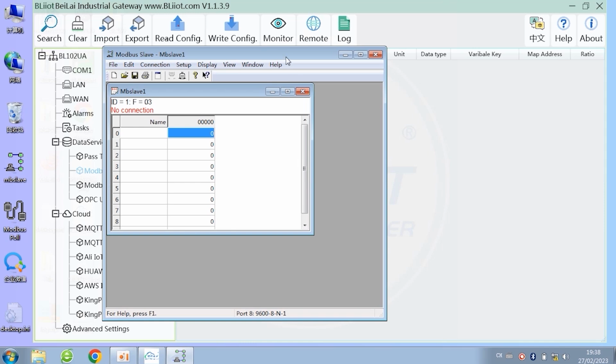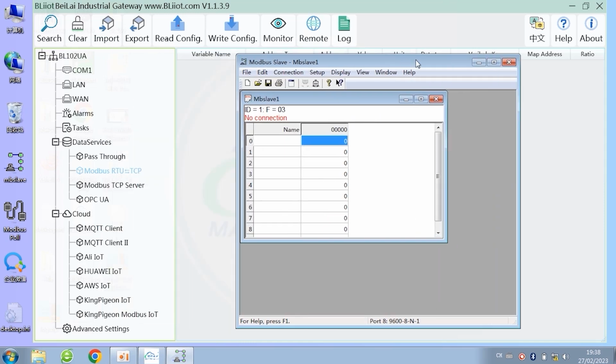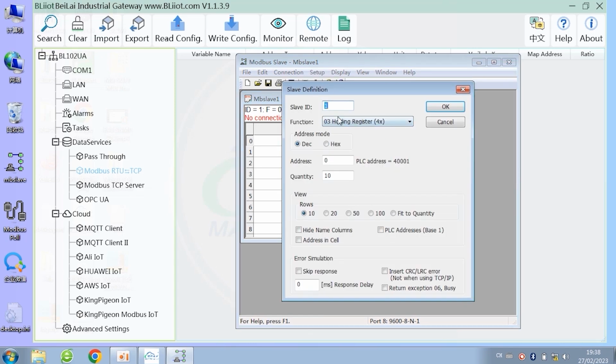Now we need to set the parameters of the slave. The slave needs to connect to our device by RS485 serial port. The slave ID can be 2 or 1, as long as the ID of the host computer and the slave are the same. Function code choose 03, address start from 0, 10 register addresses.